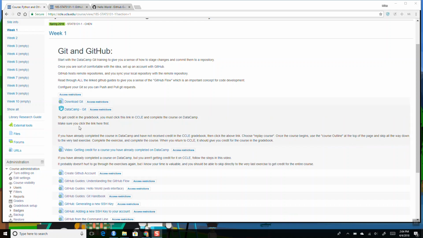I'm monitoring what's happening on DataCamp and the gradebook, and it seems like people are able to get their scores synced between DataCamp and CCLE. And again, the key is you have to click the link on CCLE and it will send you to DataCamp. By clicking that link, it establishes some kind of connection between CCLE and DataCamp so that they can send the scores back, okay? If you go directly to DataCamp and you do your stuff, it's not going to be sent to CCLE. So you have to click the link in CCLE and do it.